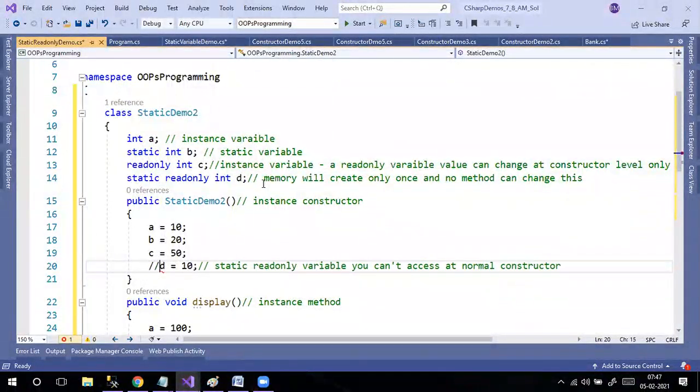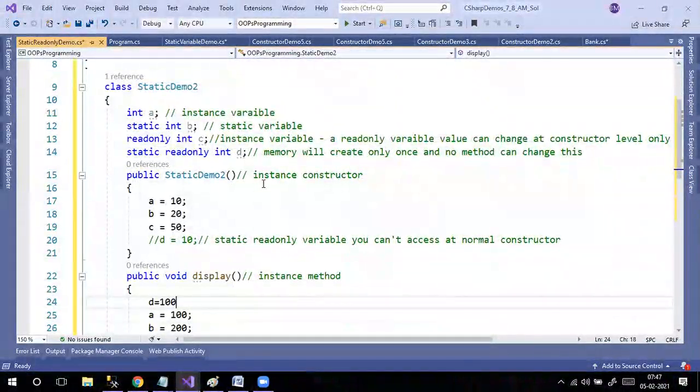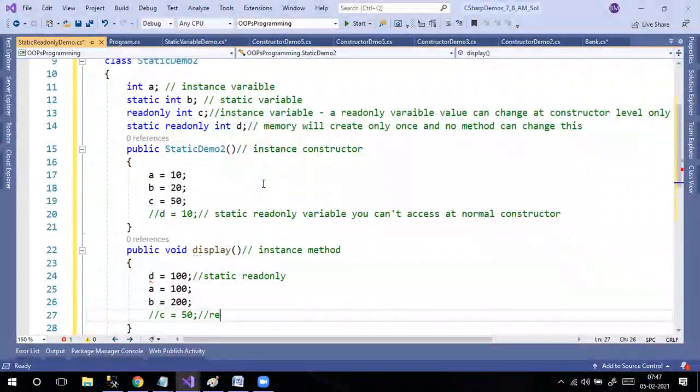So this is not possible. At least, can I give d equal to 100 here? No, because this is a static read only variable, so you can't access it in a method. This is a read only variable, so you can't access that.